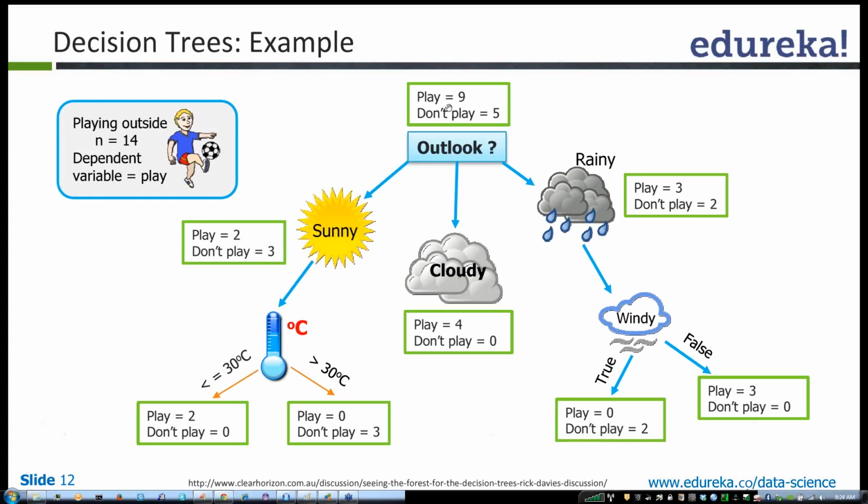Initially there were 9 play records and 5 don't play records. Then once I looked at the outlook, there were 5 sunny records, 4 cloudy records, and 5 rainy records out of all the 14. Similarly, in those 5 sunny records, there were 2 for playing and 3 for don't play. And again, if you divide based on the temperature, there were 2 playing records when the temperature is less than 30, and 3 don't play records when the temperature is greater than 30. So these numbers are simply the training data, your historical data, distributed across this decision tree.